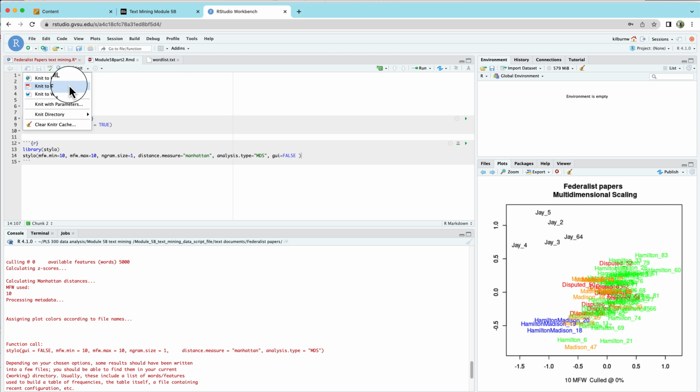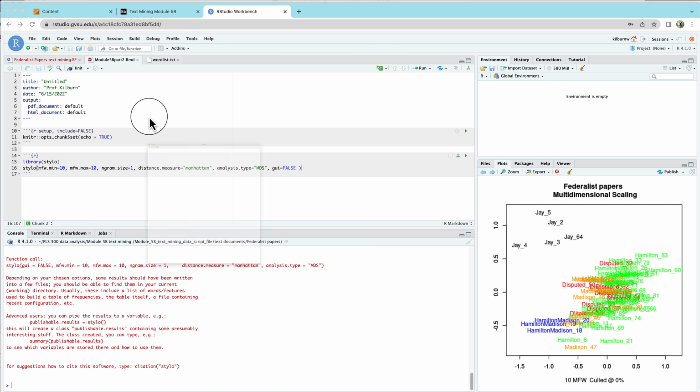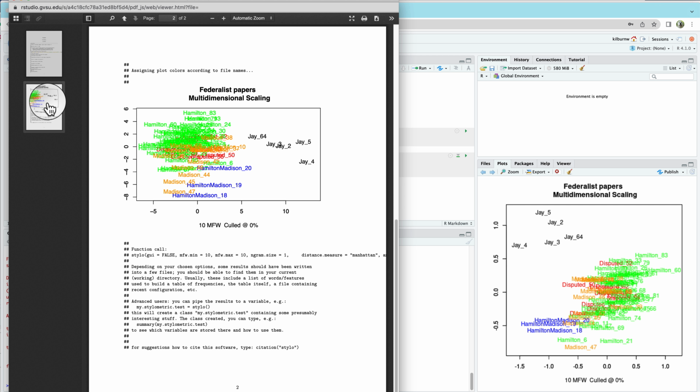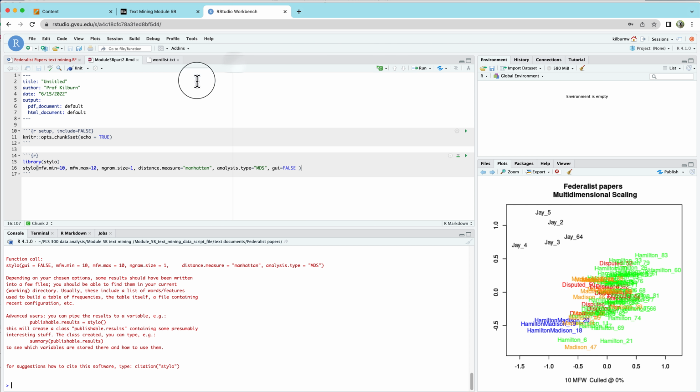So I'm going to knit it to a PDF. So yeah, this worked. This is okay. If you did this in a Word document, it should work as well. The hard part might be getting the figure dimensions set. We tried this, fig.height equals 7, fig.width equals 7, or 8. We can try this again.